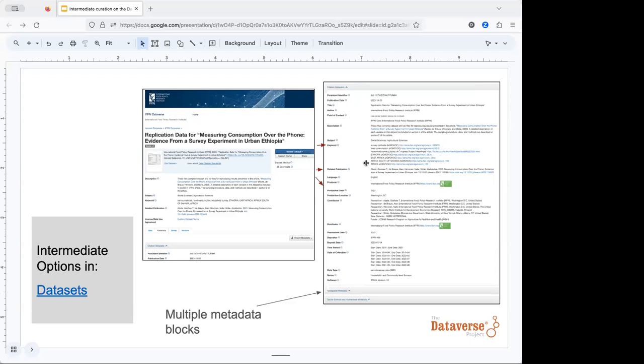They have the date of collections, the series, they're giving you software information. And note that they're using multiple metadata blocks. They set up their collection to support multiple metadata blocks. And now they can populate that information. Next slide, please.